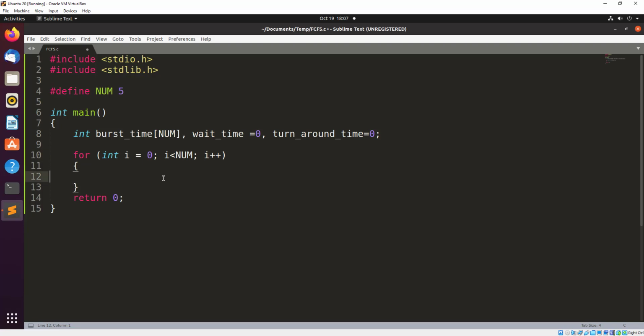I'm gonna generate some random burst times. You can hard code them as well if you want, but I just wanted to show you how we can generate random numbers as well. So the burst time of process 0, since i is 0 right now, will be... there is a function in C called rand, and I want to generate burst times within maybe the first 10 numbers. So I'll do that, and let's first see what we have.